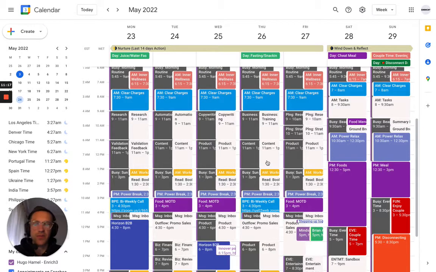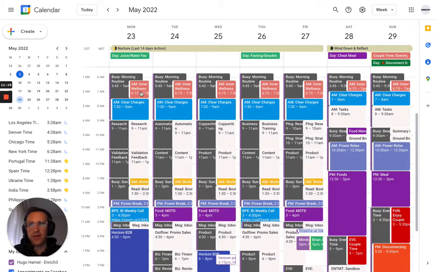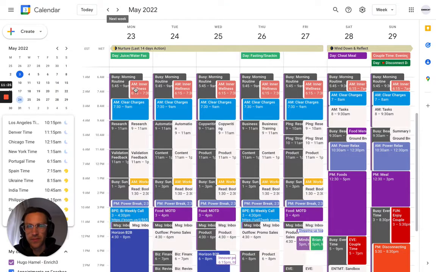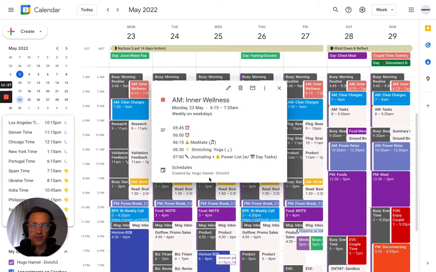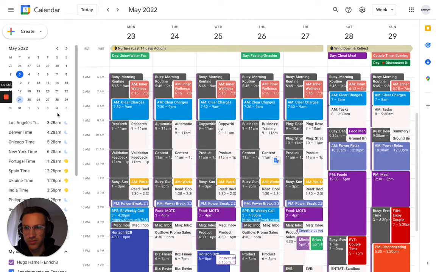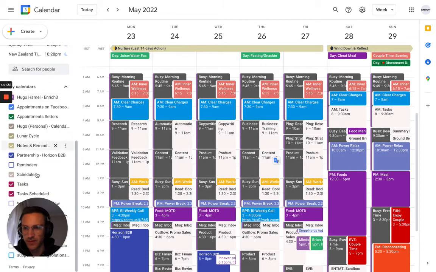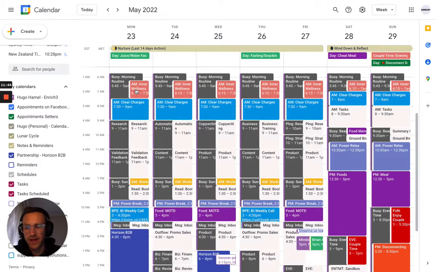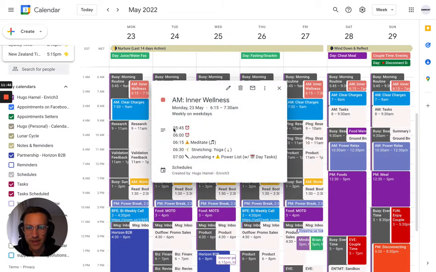But then how I put that in my calendar. Okay, so here you have inner wellness. As you can see, I have grouped these things together, and then I have put that under what is called schedule. So it's a different calendar that I have here. Let me see if I can show you. Right here, if I remove everything. But what I did is I grouped that and then I copy pasted this.